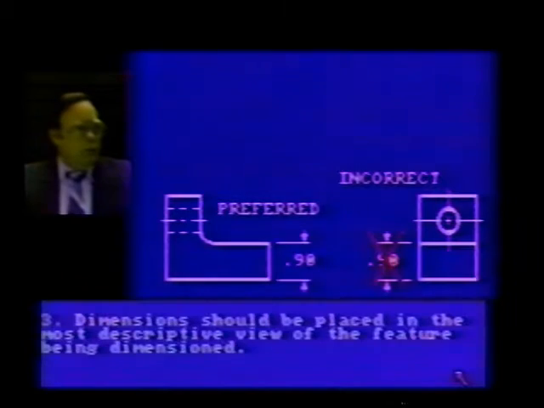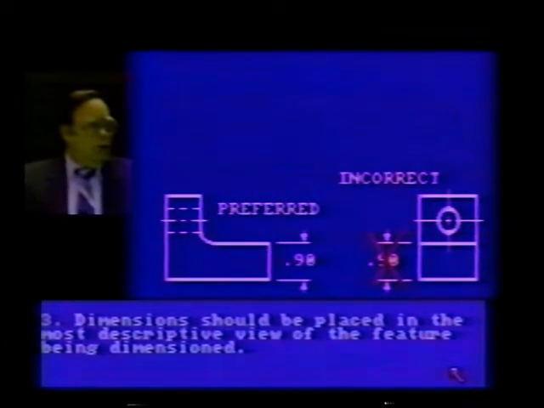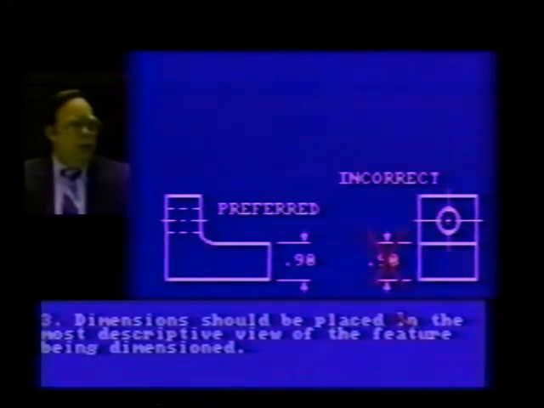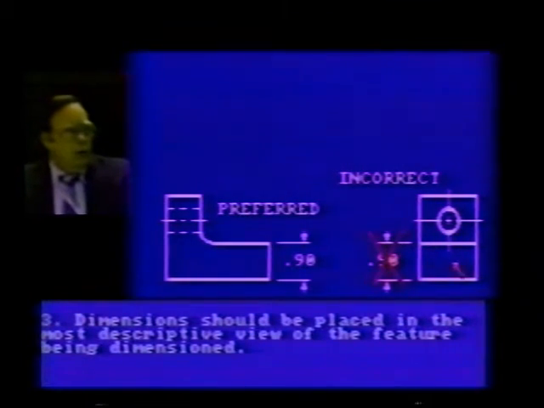Now, here's the principle that's most often violated by students, and that is the dimension should be placed in the most descriptive view of the feature being dimensioned. If you look at the side view by itself and try to figure this out, you don't know if that's an innie or an outie. You don't know if that thing's coming out at you or if it's a gap back in. That's not the most descriptive view of the height of that step.